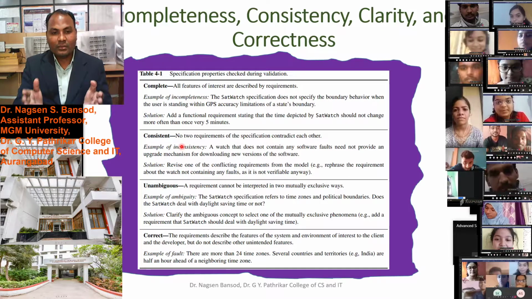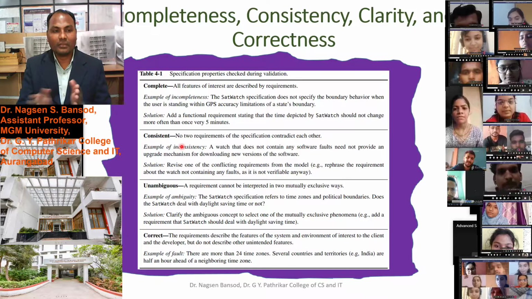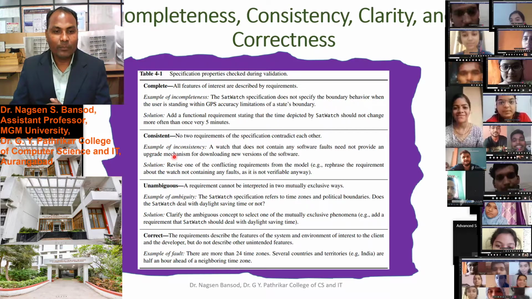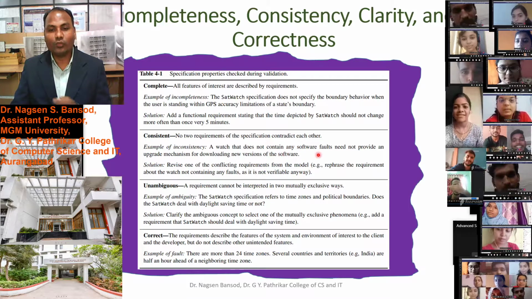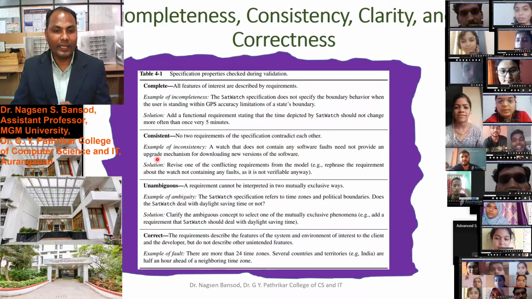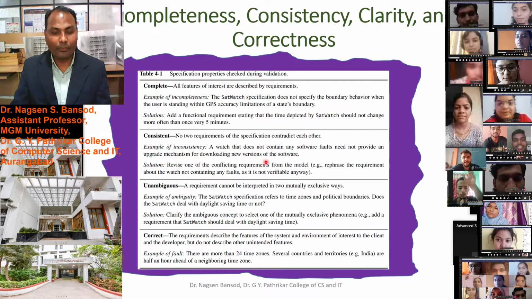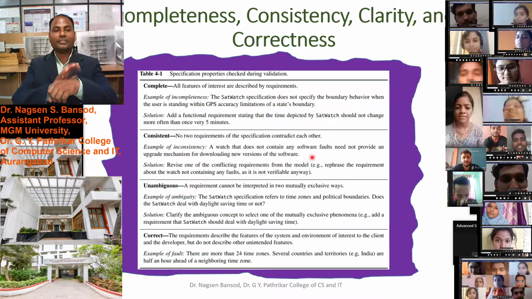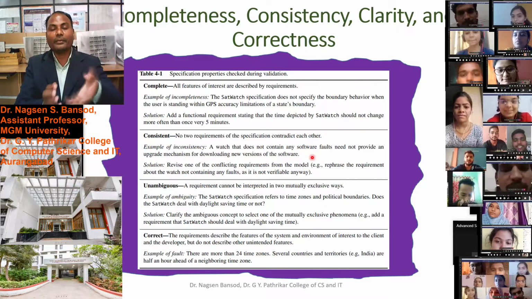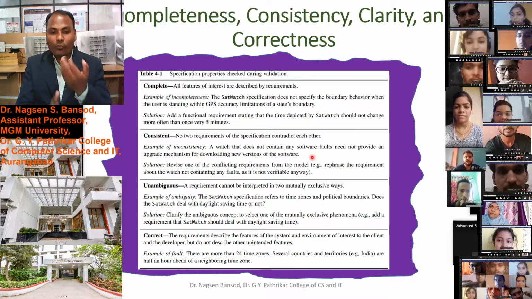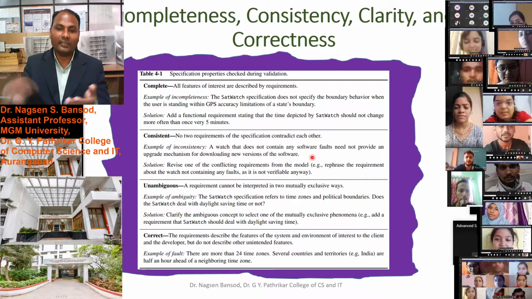Suppose there are two requirements in a specification that should not contradict each other. Example of inconsistency: a watch that does not contain any software fault need not provide any upgrade mechanism for downloading a new version of the software. In SatWatch, there is no software for upgrading the OS of SatWatch. To do that, there is another device.